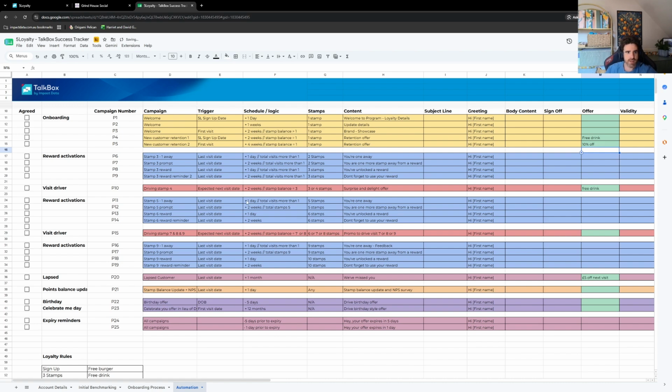Something like that. Then we move on to the blue section. The blue sections are what we call loyalty supportive campaigns. So what we're doing here, 1 day after your last visit where you've got 2 stamps, we'll send you an email telling you that you're just 1 more stamp away from getting your reward. 2 weeks after your last visit date where you're still stuck on 2 stamps, we'll remind you, hey, you're still only 1 more visit away from your reward. And then 1 day after the last visit date where you've now got 3 stamps, we tell you that you've unlocked a reward.